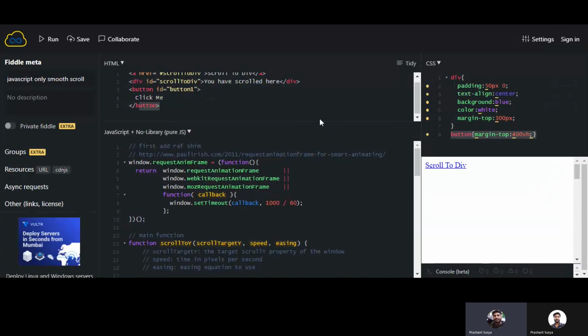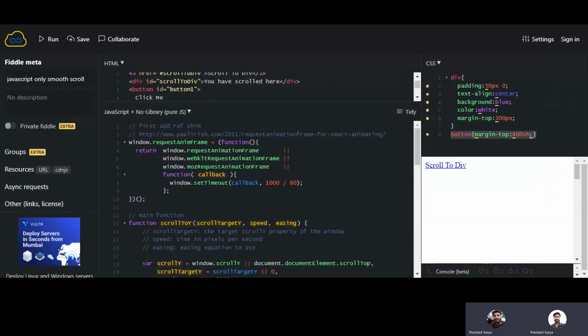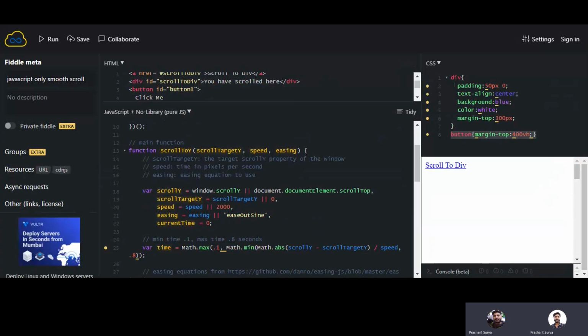So now we will write the first animation part. You can see window.requestAnimationFrame, and we will have it here for every browser: Mozilla, WebKit, and normal frame. The callback will be window.setTimeout with callback and 1000 divided by 60. Now we have the main function, scrollToY.